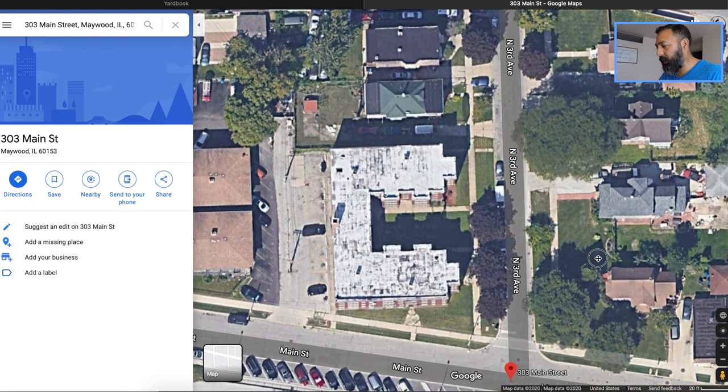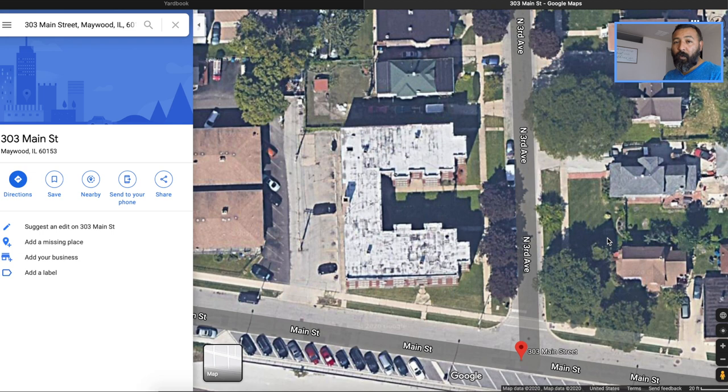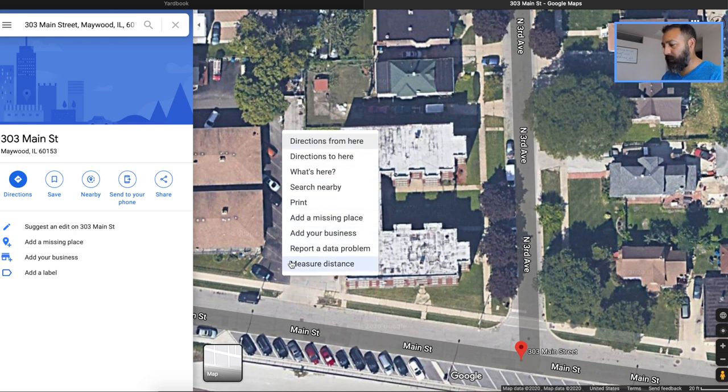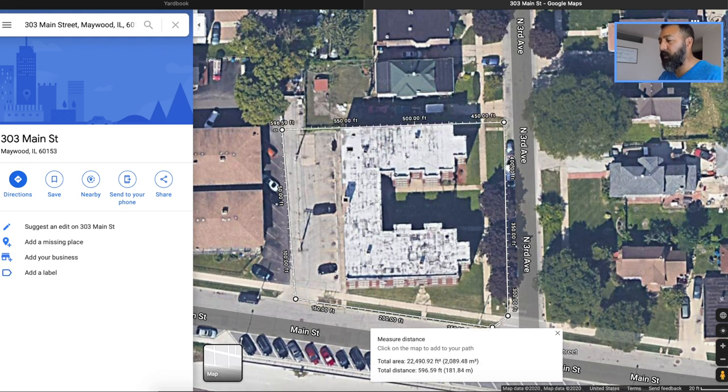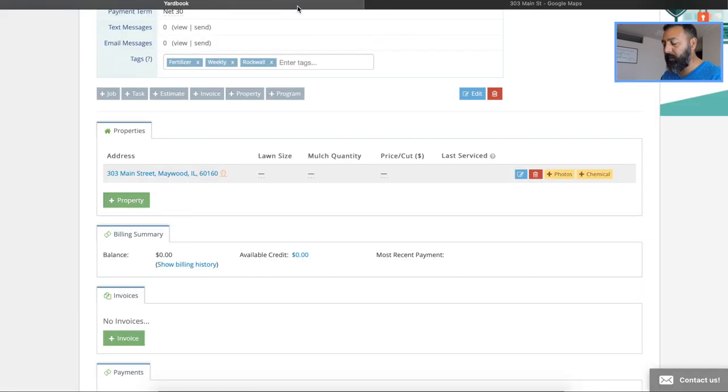So once we're at this page, when it's just mowing, and I have a video on how to use Google Maps to measure your property, I would just measure the entire property. So we'll go ahead and do it now. I'm going to do it really fast. I do have a video on how to do this. Okay, so this is 22,000 square feet. So once I get that, I come back to Yardbook.